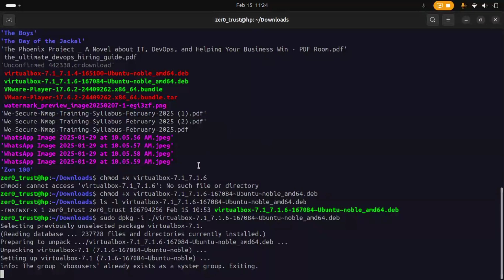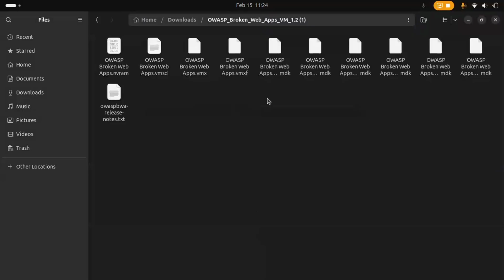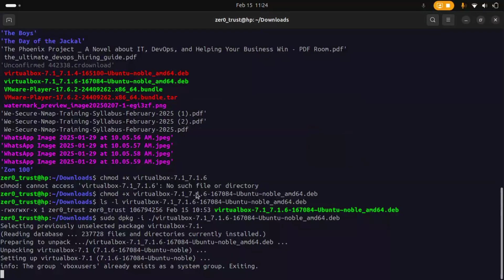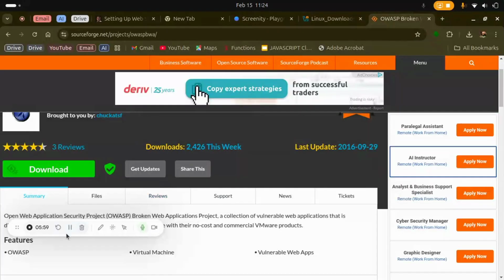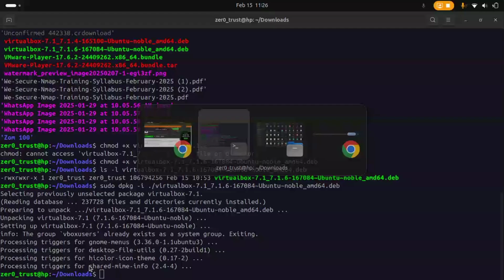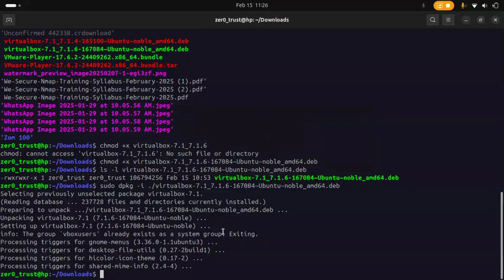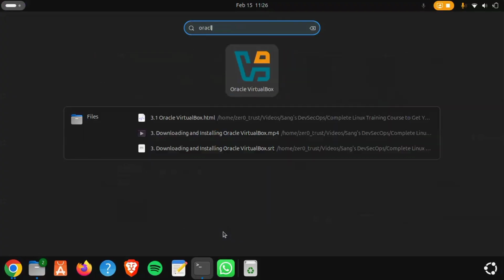Now our VirtualBox is still installing while you extract that and wait. After extracting, you'll see 11 files in your extracted folder, and then we would go ahead to install our OWASP BWA from there. So let's wait for it to finish. Right, so our VirtualBox is installed. So you can search Oracle and then we open.